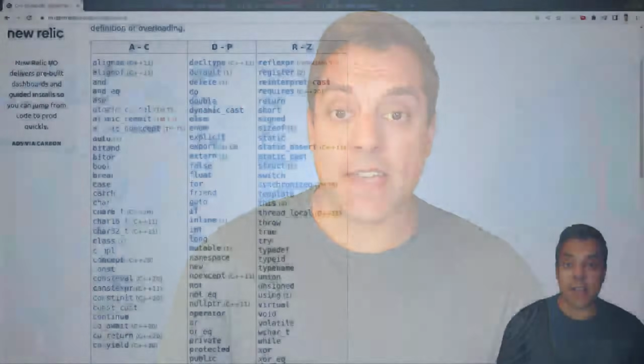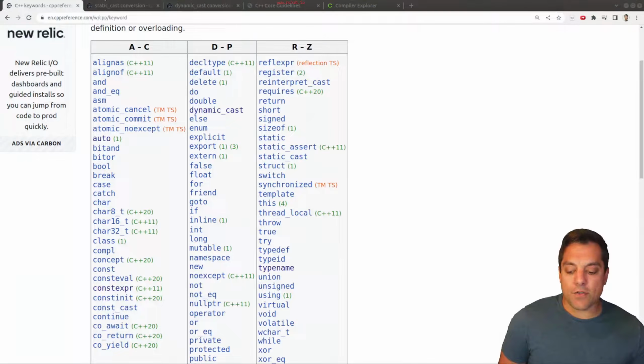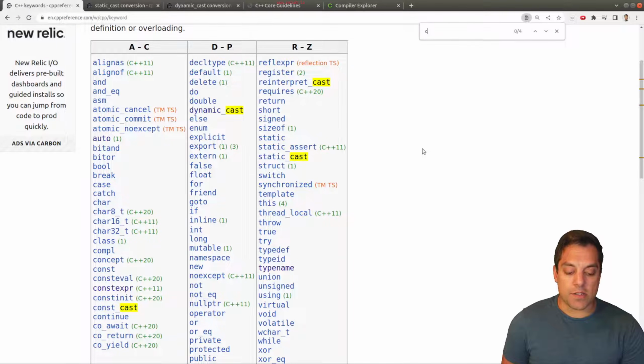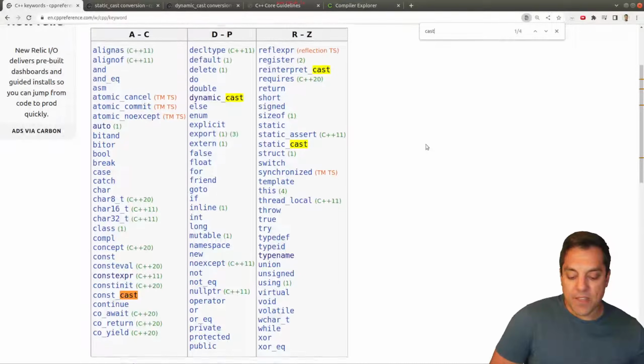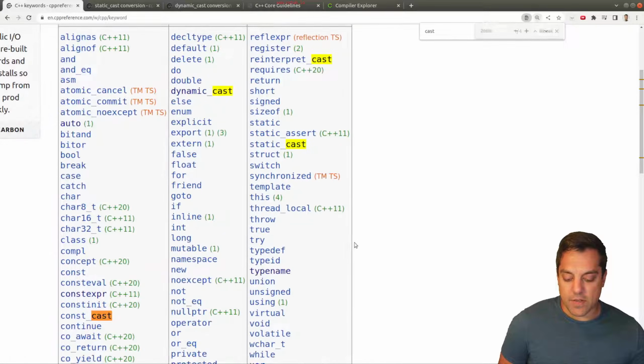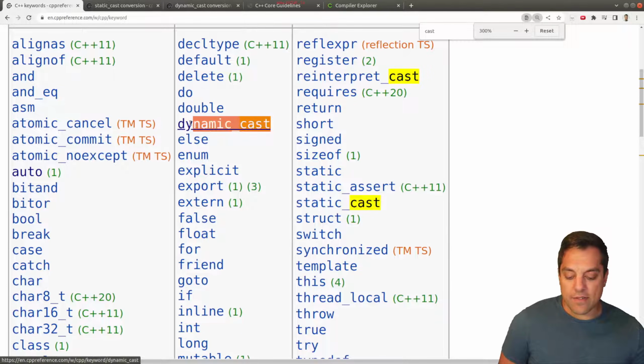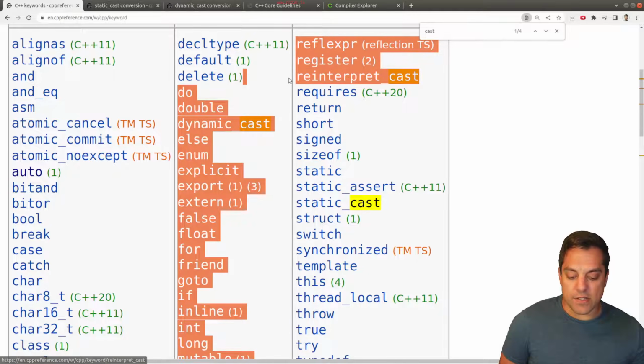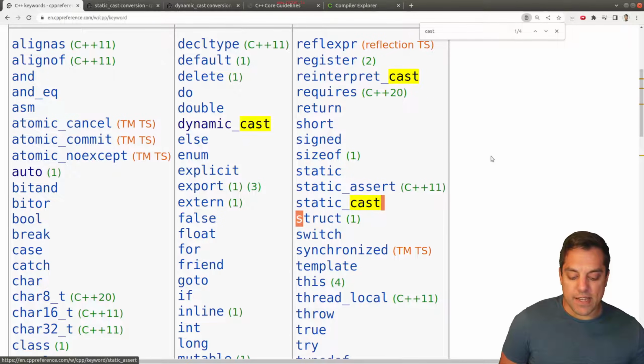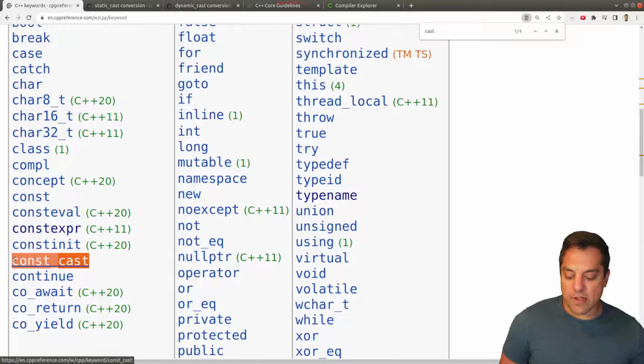When I talk about casting in Modern C++, I really mean the four different types of casts that were introduced in C++11. There's also been one in C++20 called bit_cast, but I'm not going to talk about that. So without further ado, let's take a look at those casts. From C++ reference, I'll look at the keywords and search for cast, and you'll see there are a few different types. Let me zoom in so you can see: we have dynamic_cast, reinterpret_cast, static_cast, and if I go down here, const_cast.